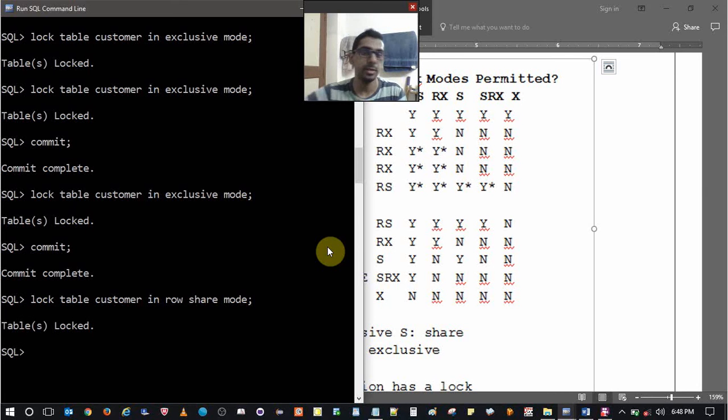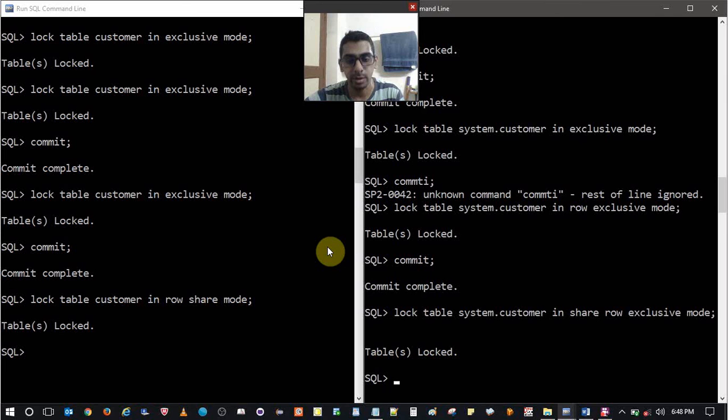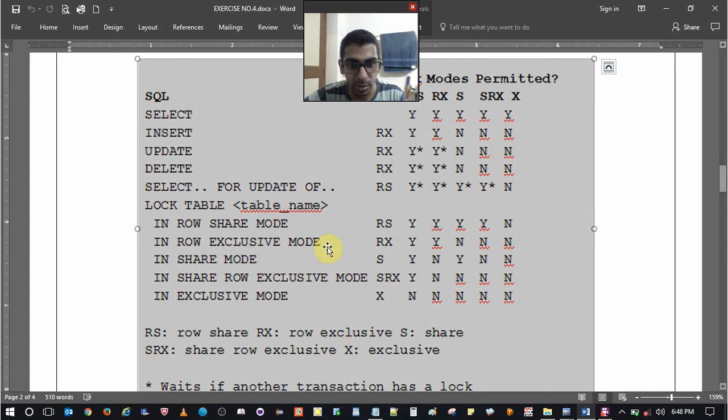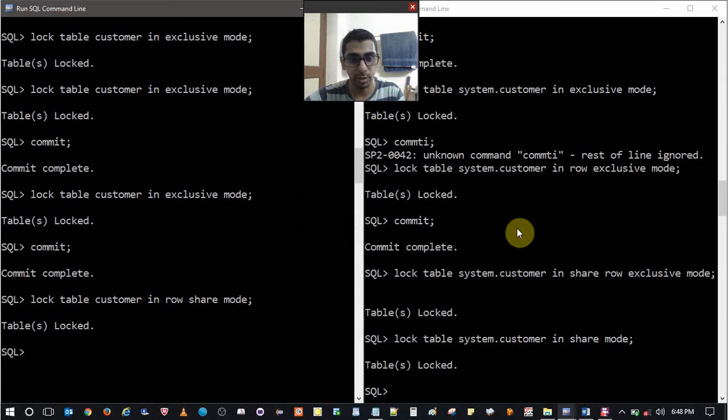Enter. Okay, it's locked. Let's try to put it in share mode. It's locked. It's a yes. Alright, the chart. Once again, the chart. Okay, row share: all cases are yes except for exclusive. Let's check for exclusive, then we will move on with the next.